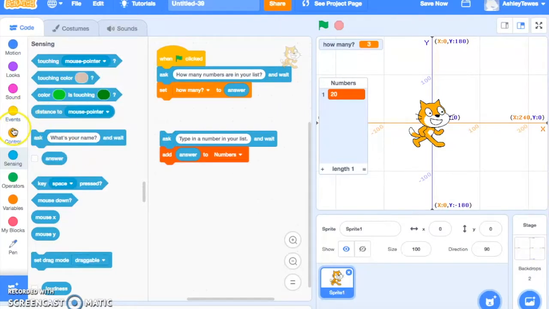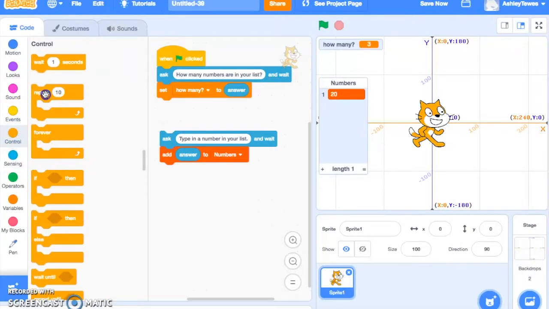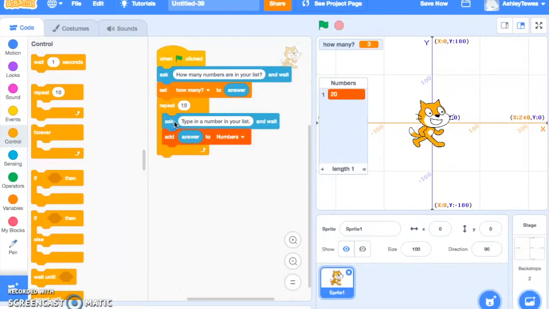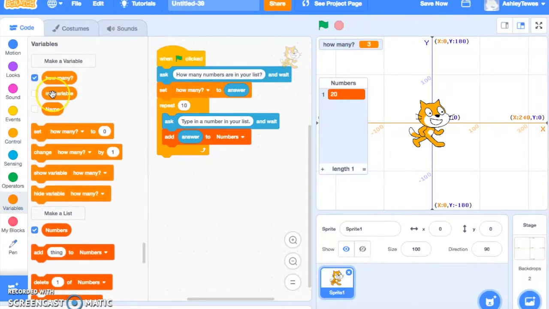So the next piece I want to do is come to my control block and I want to repeat this a certain amount of times. Now how many times do we want to repeat this? Well, depending on how many numbers are in my list, that's how many I want to repeat this. So that will change. Again, it's a variable.